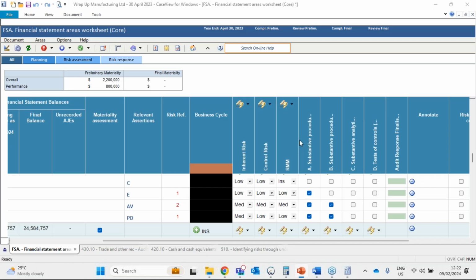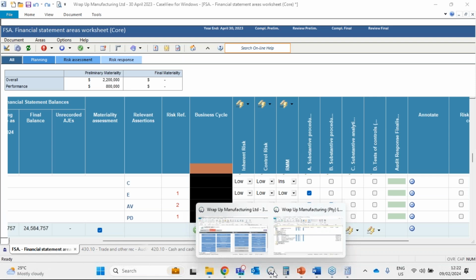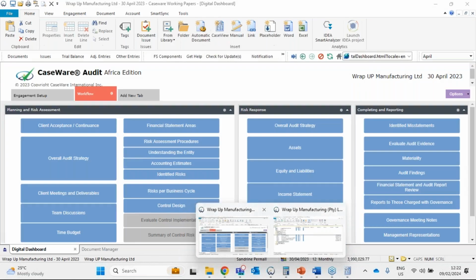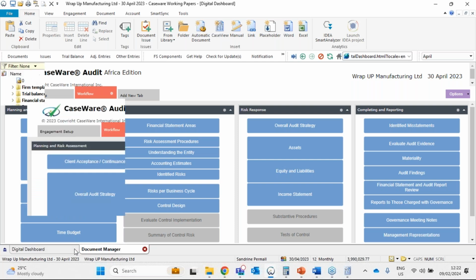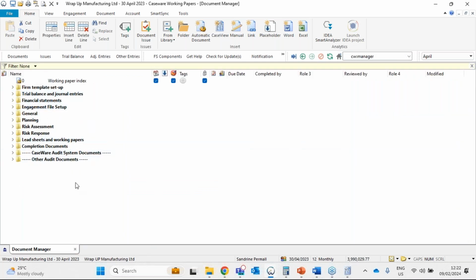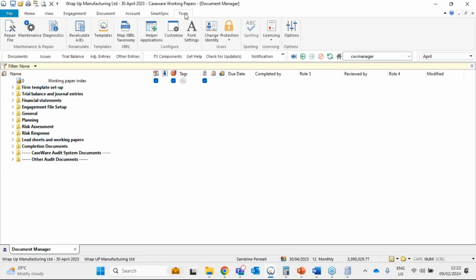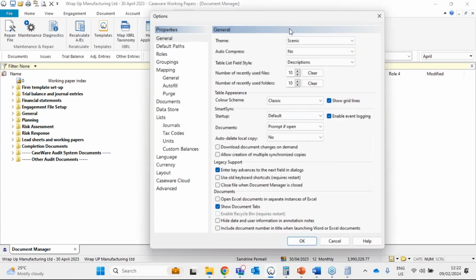Okay, that's a very interesting question. So let me go to Caseware working paper. It's a very practical one. Thank you for asking that, Daniel. If ever you close your digital dashboard, so I'm going to close it as well, and you only see your Document Manager, to reopen it, you can go to Tools, Options on your Caseware working paper ribbon. The last tab is Tools, Options.